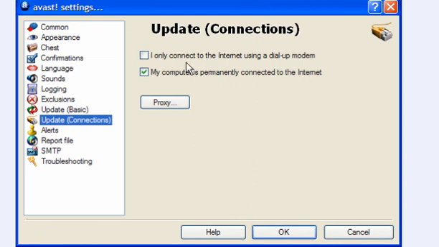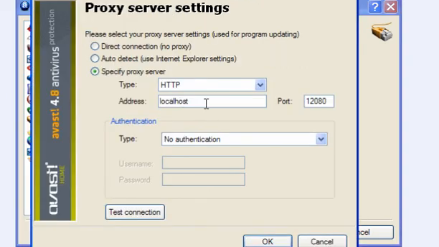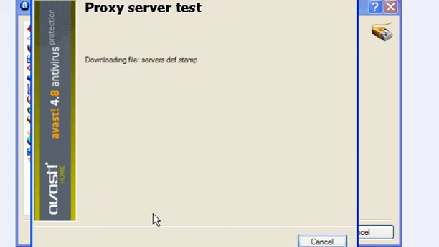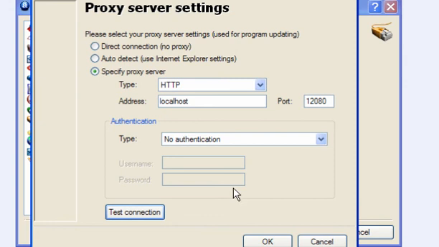Update connections, if you use dial-up, select the first box. Any other type of connection, tick the second box. And for proxy, either auto-detect using IE settings or specific proxy server, which is what I use. Type in localhost and port 12080, then test your connection. The connection's fine.